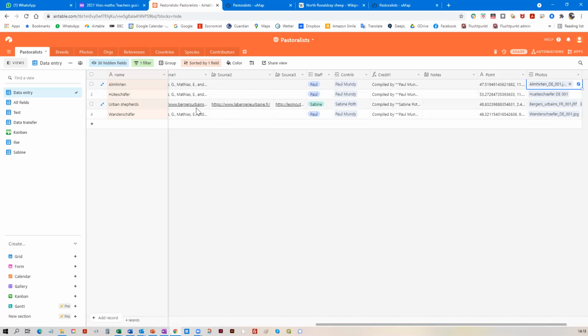I can dump from this into the map, and then it displays it on the map, and whatever information there is there will display on the map. Okay, so that is for the pastoralist groups. Let me just show you the same thing for the organizations. There's this tab here for orgs.